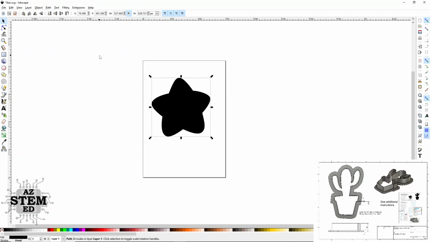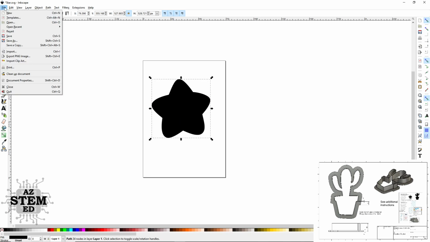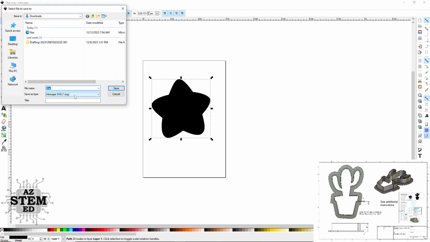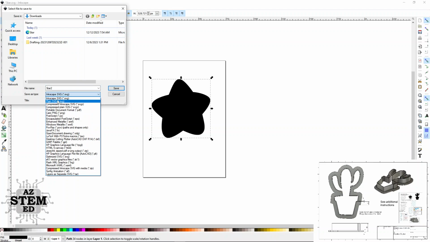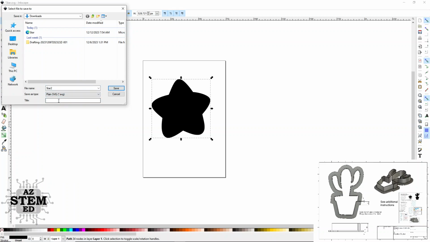If you click on it, it should only include the image. If you had a piece left over, it's going to make the box bigger. Okay, so we've got this here. It's on our page. And now we're going to save as. So file, save as. And right now it's going into my downloads, which is fine. I'm going to call this star 2 because I already did one. And we're going to change it from Inkscape SVG to just plain SVG. Okay, click save.